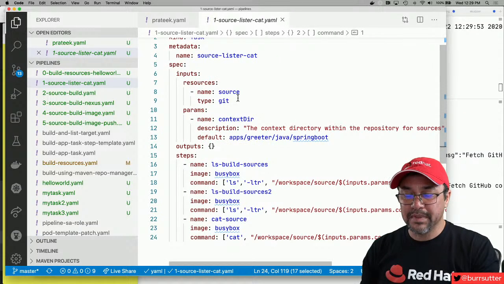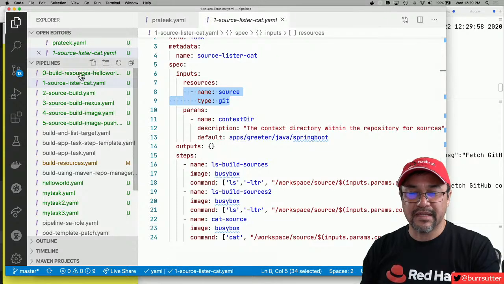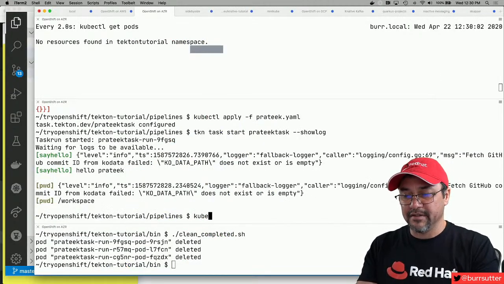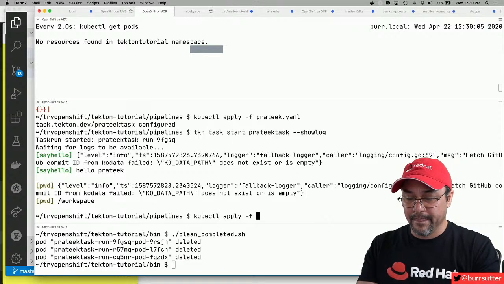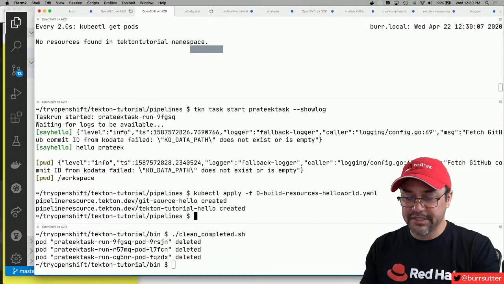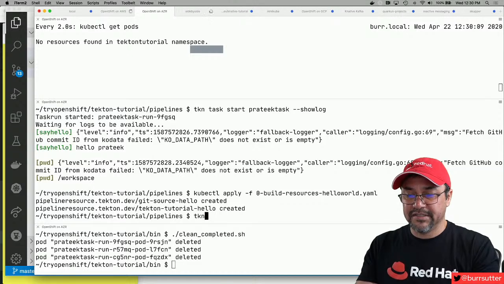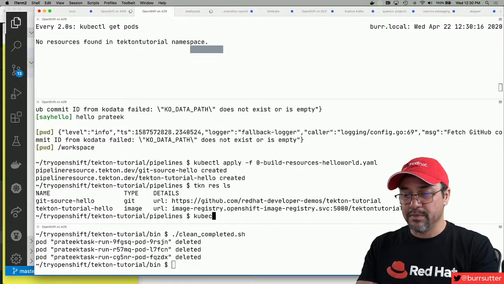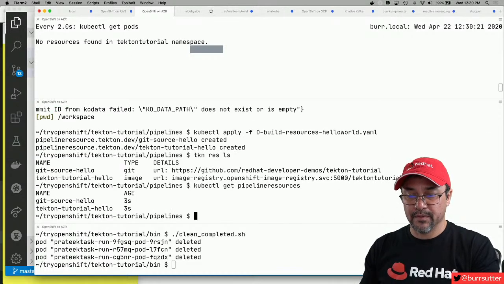Because this one has input resources, we have to add these pipeline resources to it. Very straightforward: come up here and run apply -f with the pipeline resources, and that means tkn res list. I can do a listing of the resources, and I can also do a kubectl get pipelineresources. You can see right there, there are my pipeline resources: the git source hello, the Tekton tutorial hello.